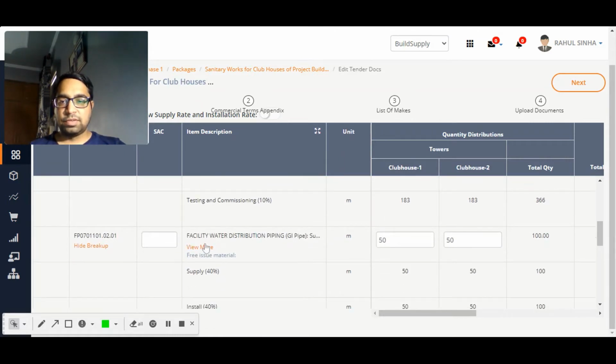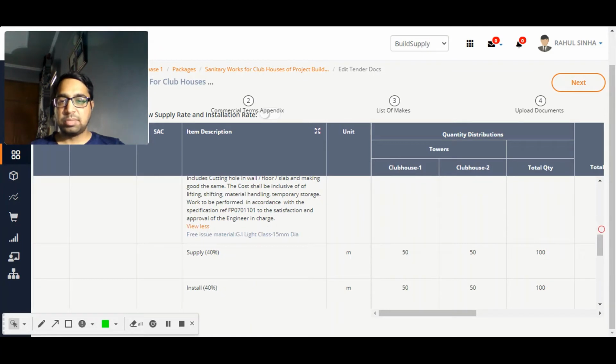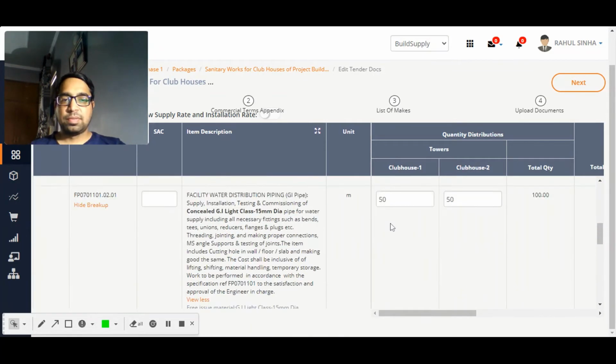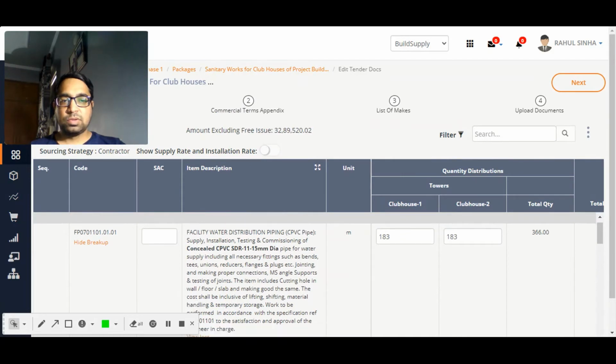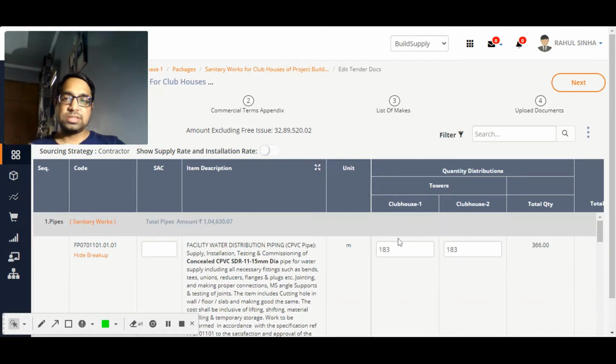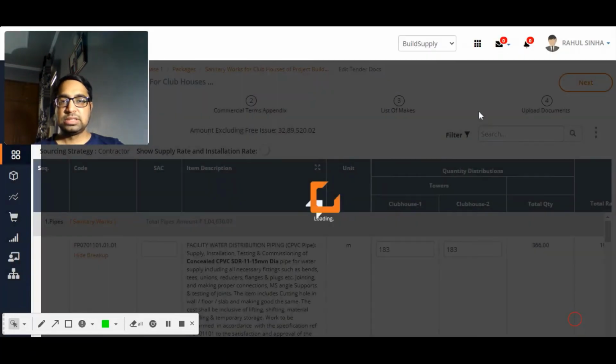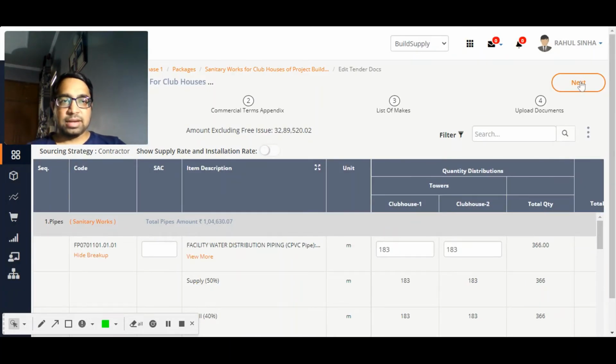Done. For the next item, we had marked the class 1 GI pipe as a free issue material. So that has been mentioned over here at the bottom. Okay. So everything else is all right. You can still change the quantities if you want. Cannot increase the quantity more than the BOQ quantity, but can decrease it to a quantity lesser than the BOQ. So in the BOQ, the total quantity is 183. In this package, the quantity has been already taken as 183 for Clubhouse 1 and similarly for Clubhouse 2. So I don't want to make any changes. Then I'll click on next.